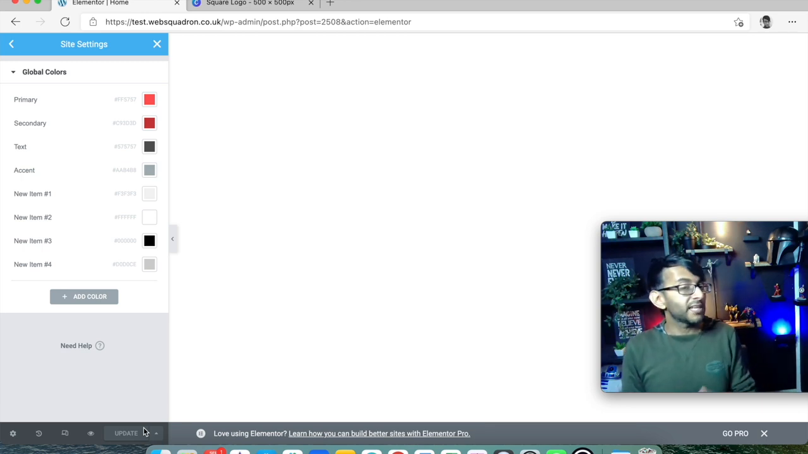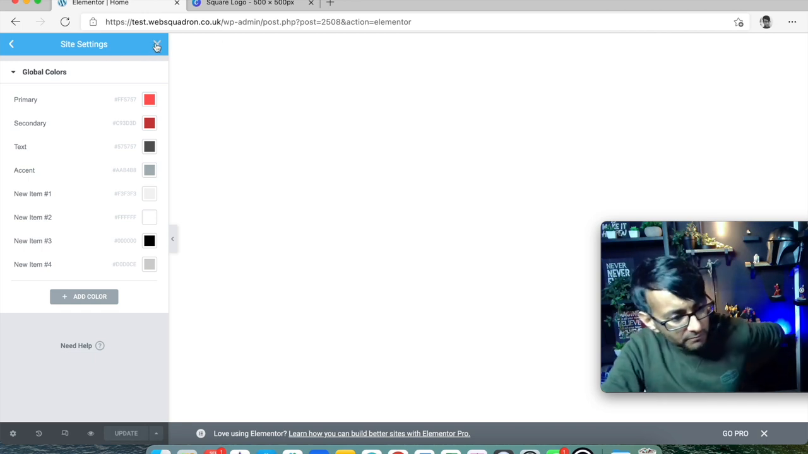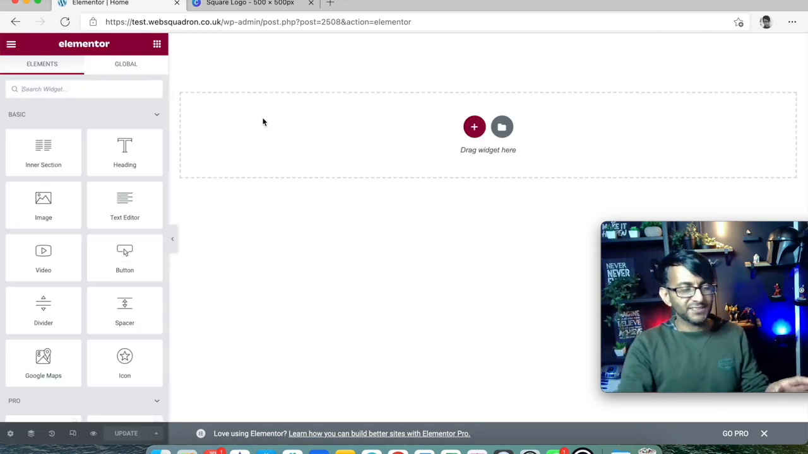Yeah, you could say the same for global fonts. Believe me, I have found that sometimes it becomes a little bit tricky, and I would prefer just to do it on the fly, okay, as I work through the website. Okay, so hit the X. And we're now back to Elementor.